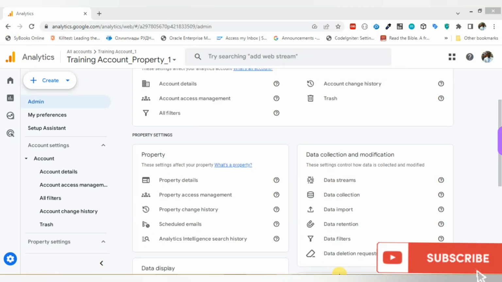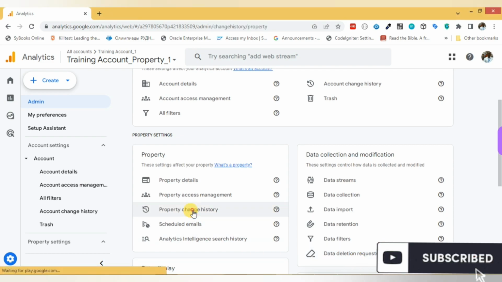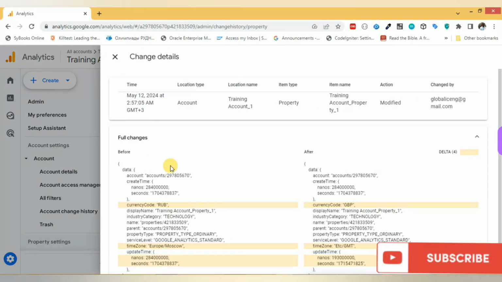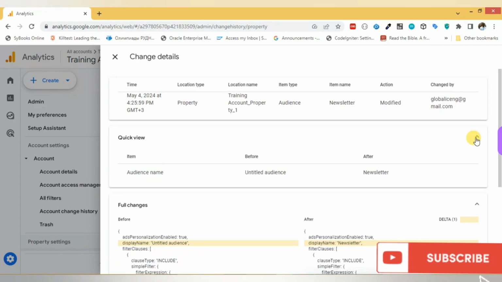So below the property access management is the property change history. This enables you to track the history of changes made to this particular property. If we click on any of these, we can drill down to details of changes made to this property. Here you can also see a quick view of changes and a full changes view, all right?